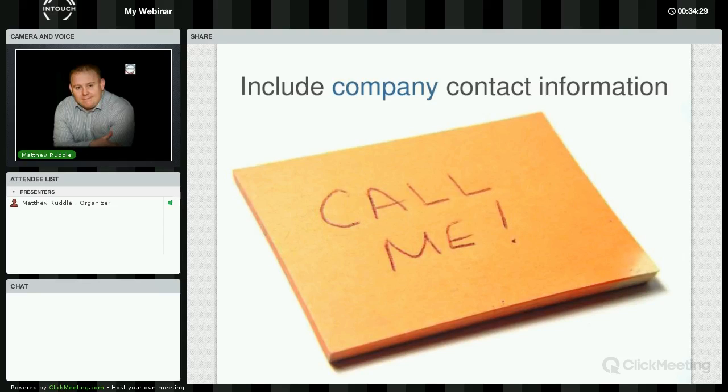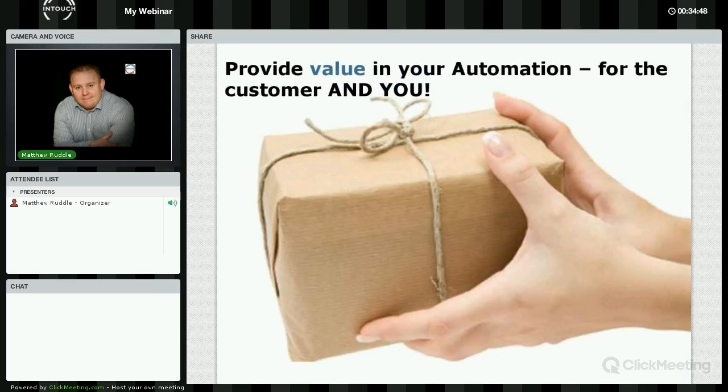You need a call to action. You need your company details in there, because you want them to pick up the phone. You want them to speak to you. So don't hide away. They've signed up. They've given you their information, and you're using it with automation. But you know what? Give them something back. Give them value. Give them your details.